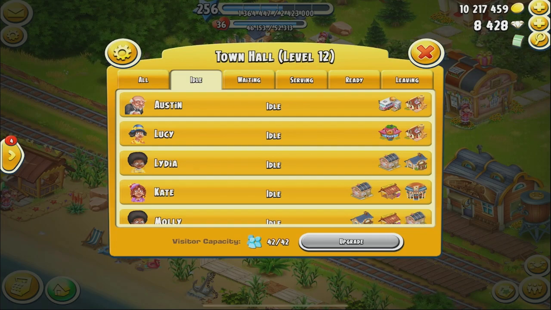So okay, these guys here, I only need to serve them in one more building. So I'm going to put all these people in first. That is a much more efficient way to do it.